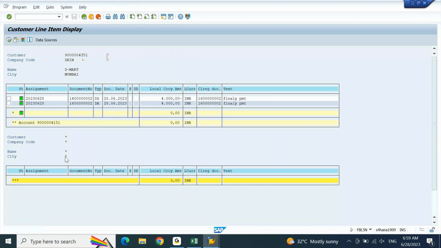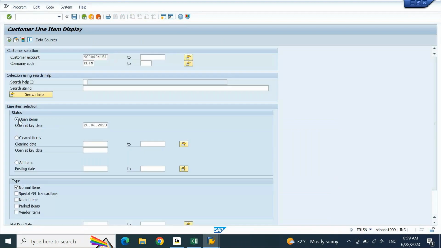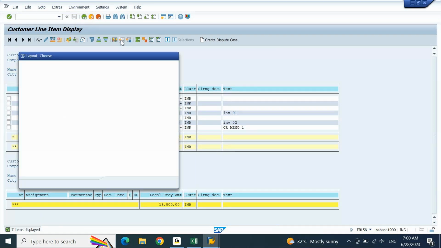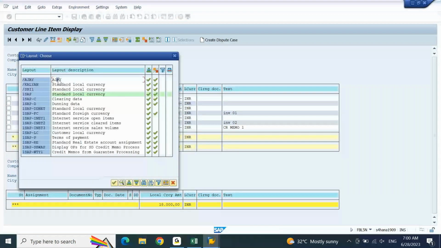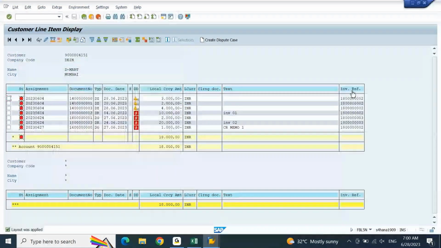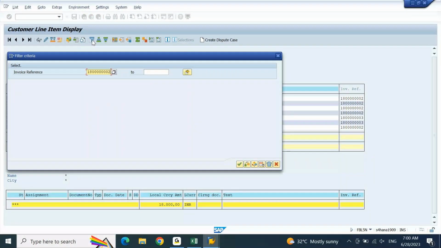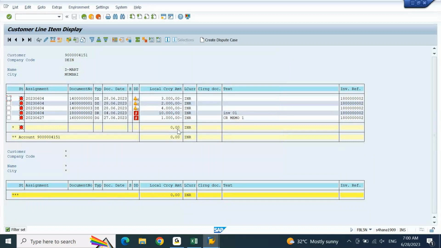I will select open items only. Let me put our layout, and select invoice reference, your original invoice number 18 all zeros 2. Now you can see amount outstanding on this invoice reference is 0, which means the system is able to show all the items from this invoice are cleared. Currently the net outstanding on this invoice number is 0.